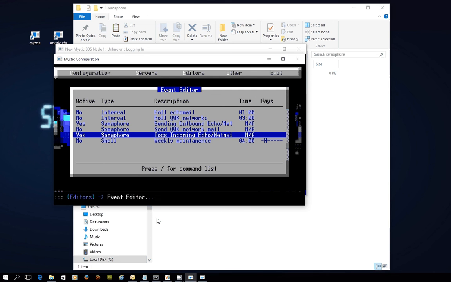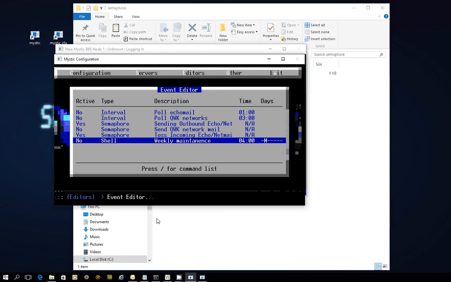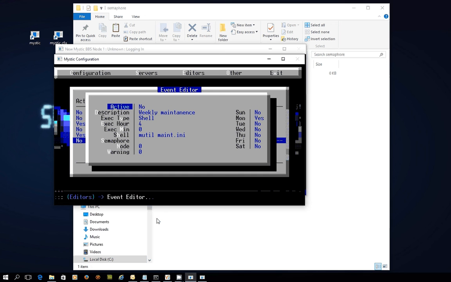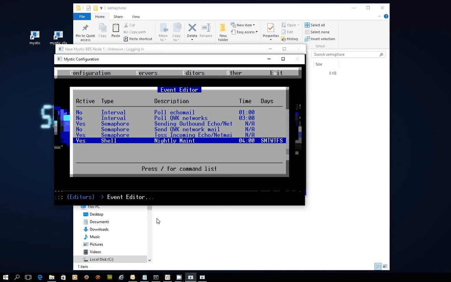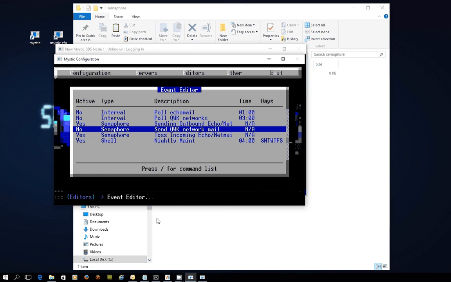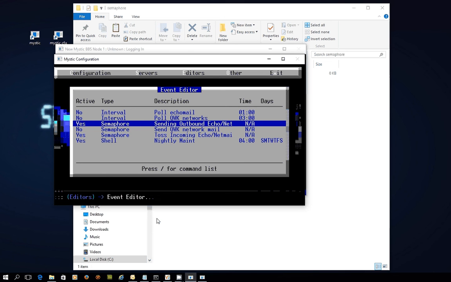as well. And the last one I'm going to set up is, for this video, a maintenance setting. So this is defaulted to weekly maintenance, but let's make this nightly maint. It's a shell event, and I want that to run at say 4 o'clock in the morning, and it's going to run mutil maint.ini, and it's going to do it on every day of the week as well. Right, so now we've got a system that's running nightly maintenance for us and keeping an eye on incoming and outgoing echo mail and netmail.